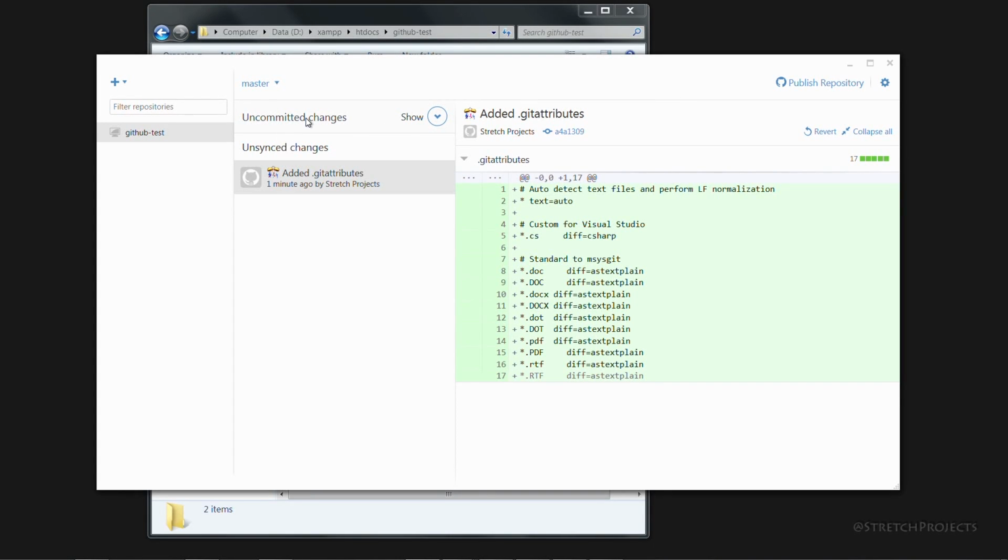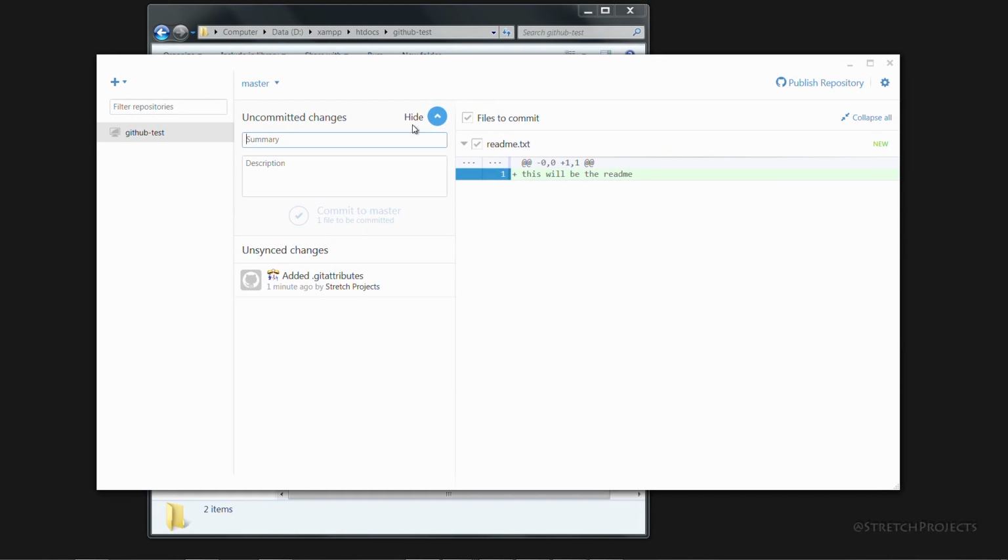we can see that we now have this uncommitted changes drop down. If we click show, this is going to show us the files that we've added on the right. So in this case we've only added one file, which we've called readme.txt, and it also shows the difference between the previous version and this new version. In this case there is no difference because it's a completely new file.